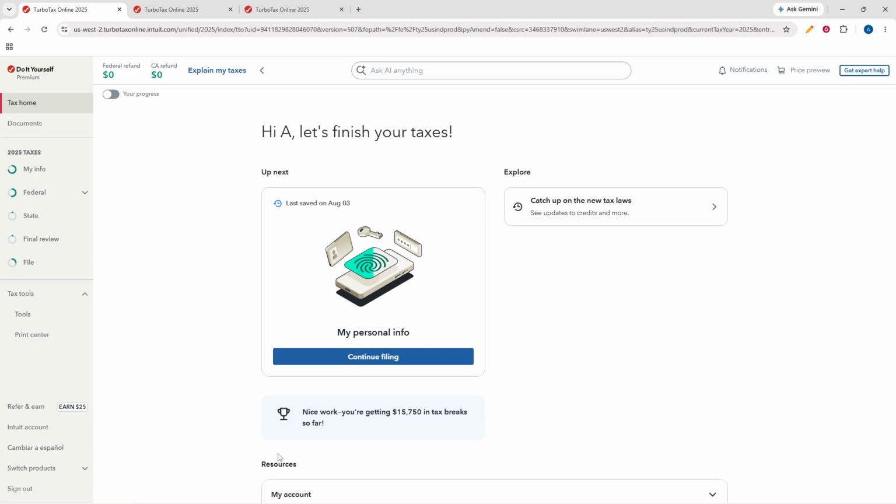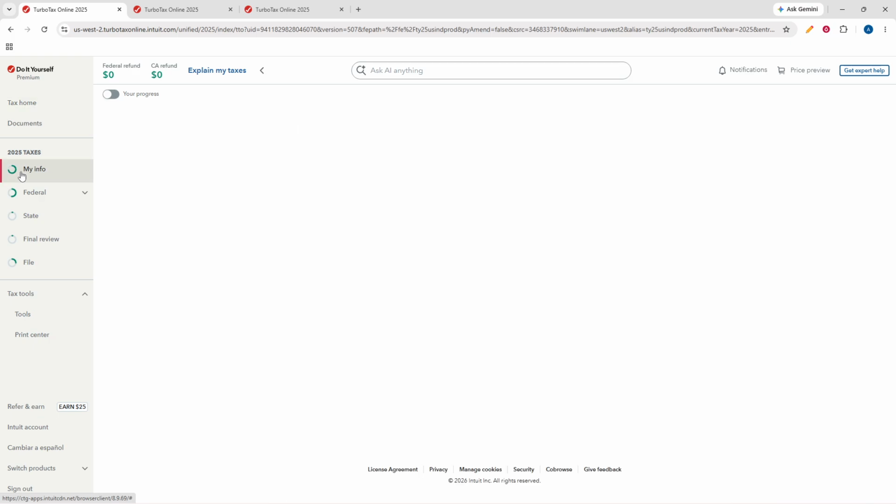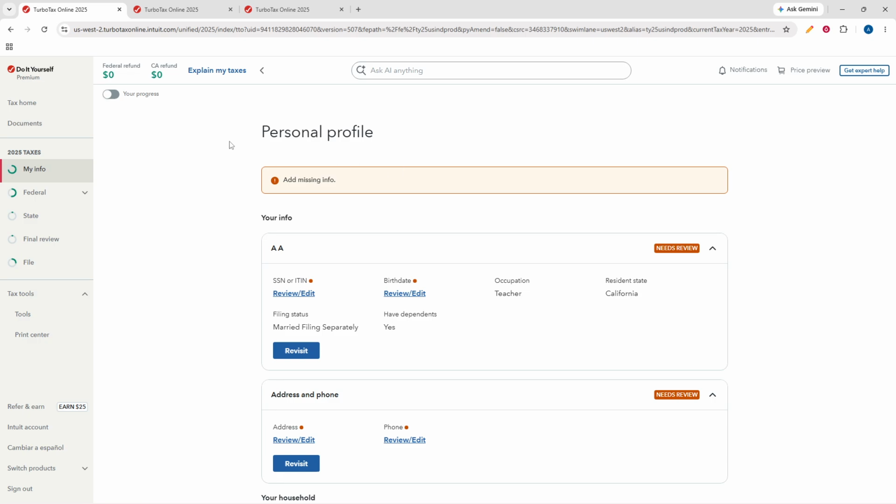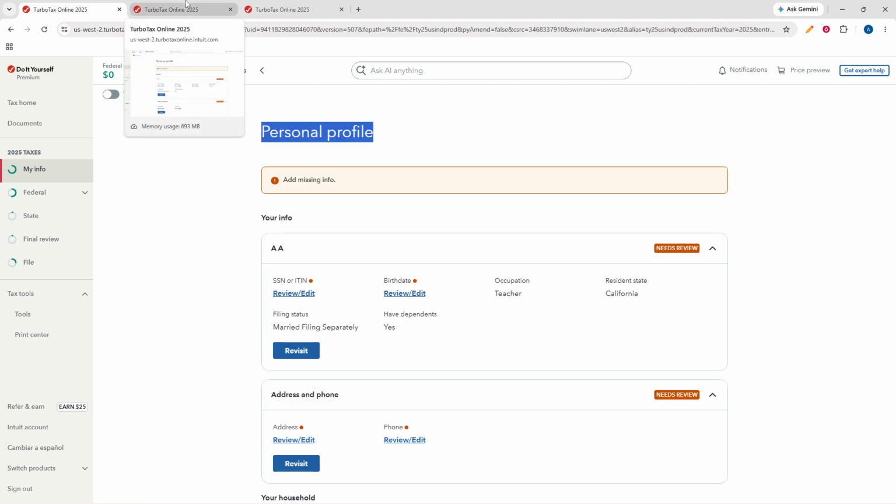Once the return is open, give the page a moment to load fully if needed so all of the navigation options are visible. Next, look to the left-hand menu and click My Info. This section is where TurboTax keeps your personal details for the return, including the parts of your name that appear on your tax information. After you select My Info, move to the Your Info area on the page.